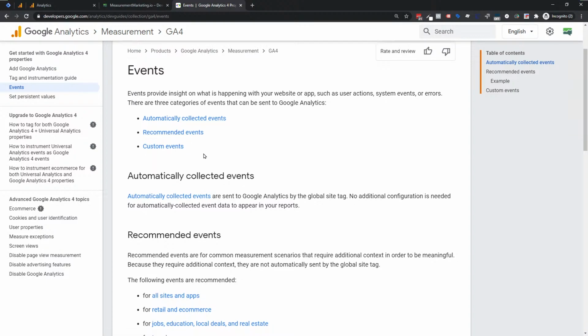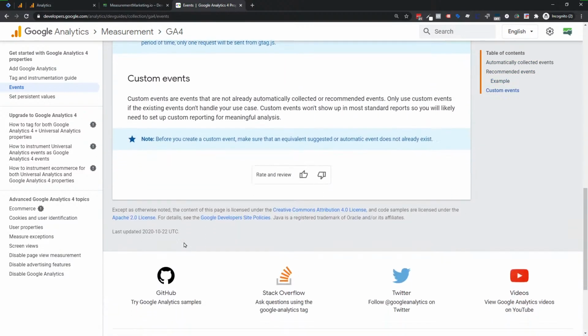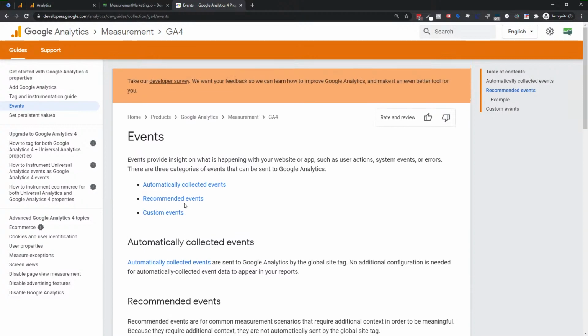Now, under automatically collected events, you can go through here and it'll sort of show you some tagging scripts and everything else. We don't really have to go too far down the rabbit hole. Just know automatically collected, recommended, and custom are the three main types of events coming through.